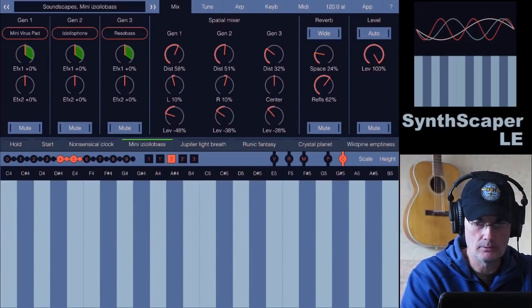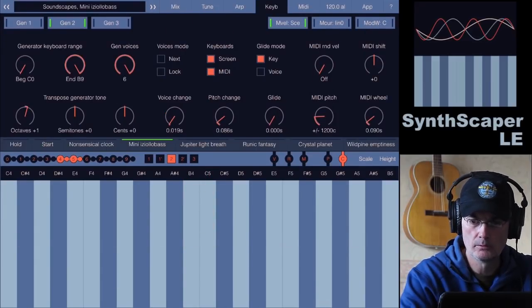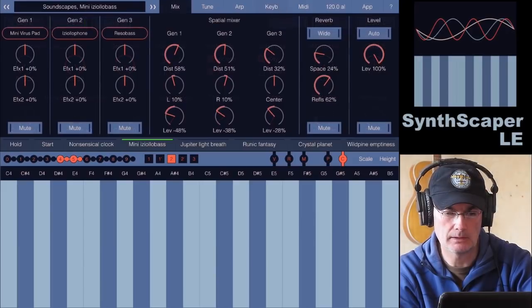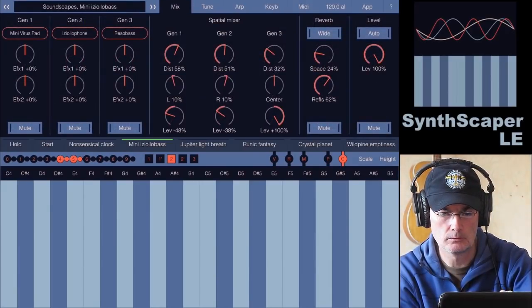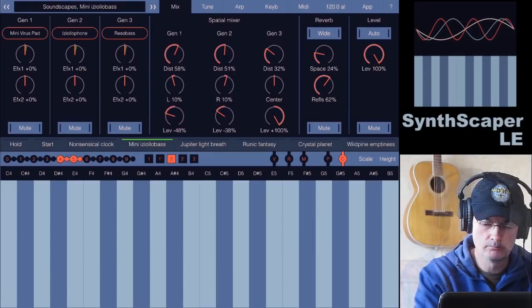It's louder on screen than it is. It sounds like a banjo. Why is it louder? Generator's really level. It does sound like a banjo.